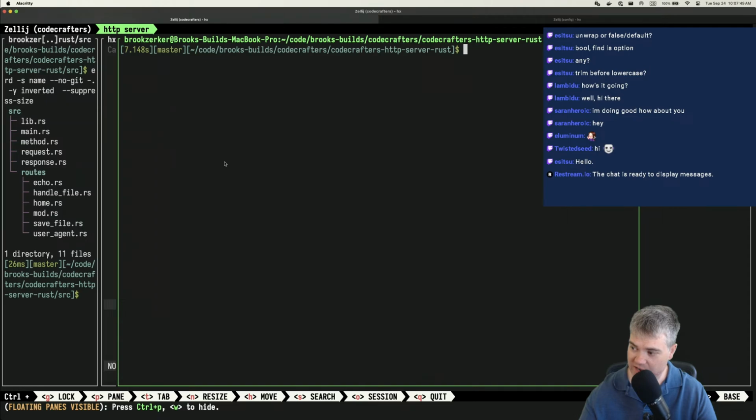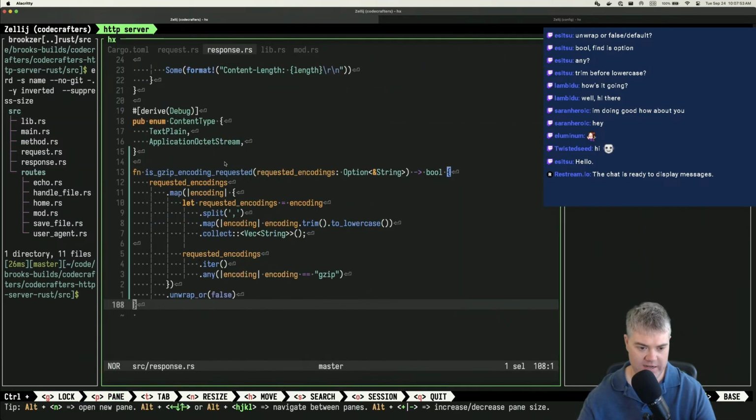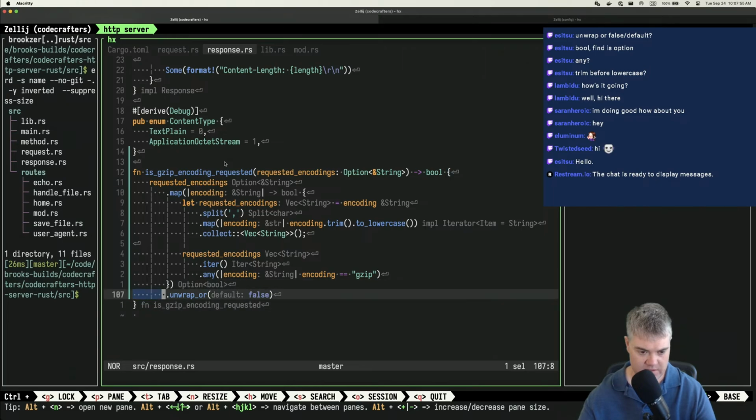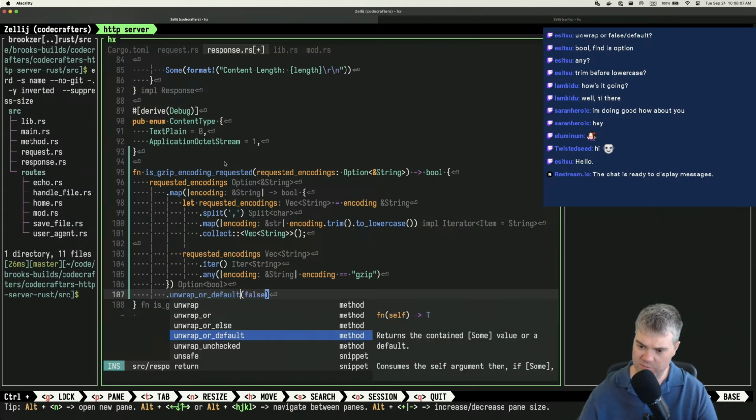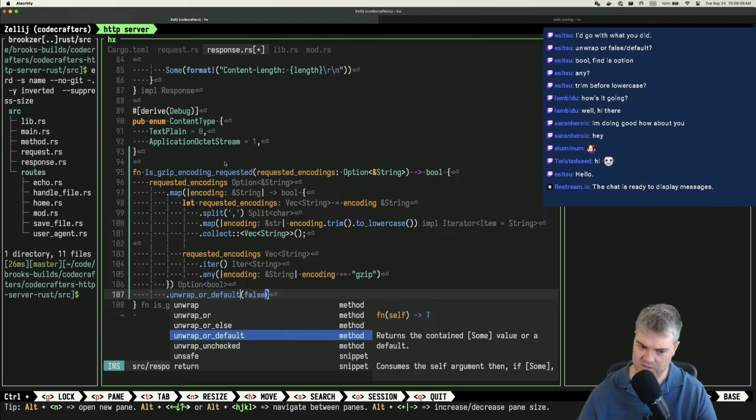Wait, is there an unwrap or false default? Or is that what I did? Is there a different unwrap or? Unwrap or default might actually work, wouldn't it? Because default for a Boolean is false. You go with what I did? Okay.